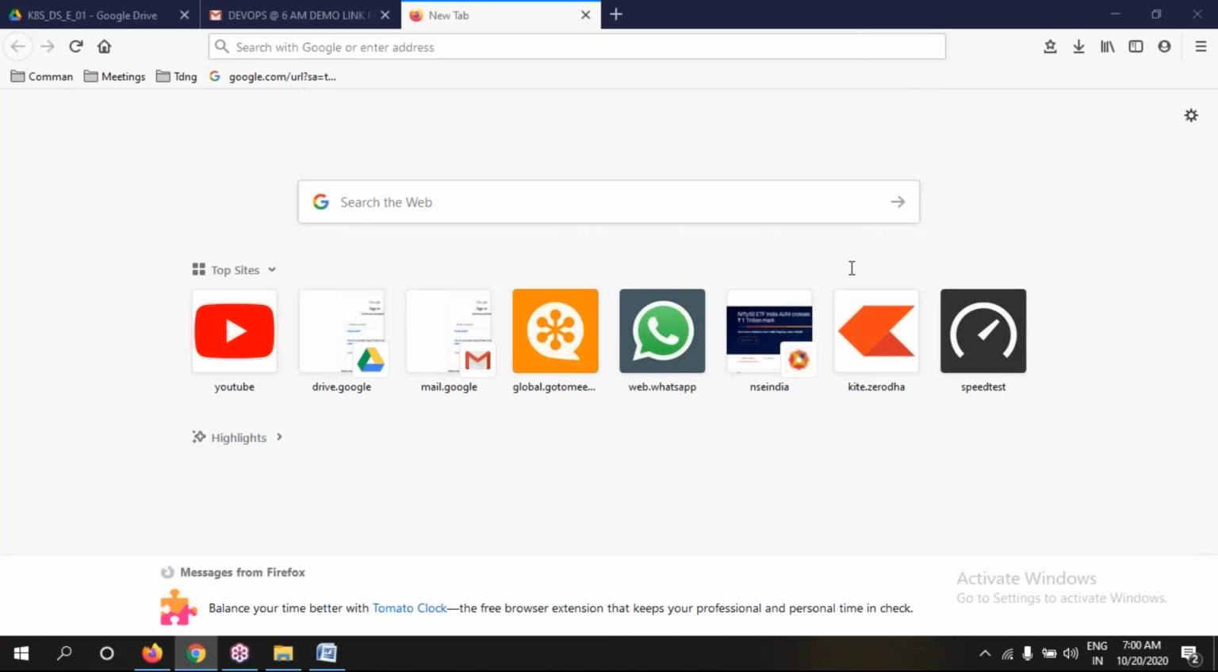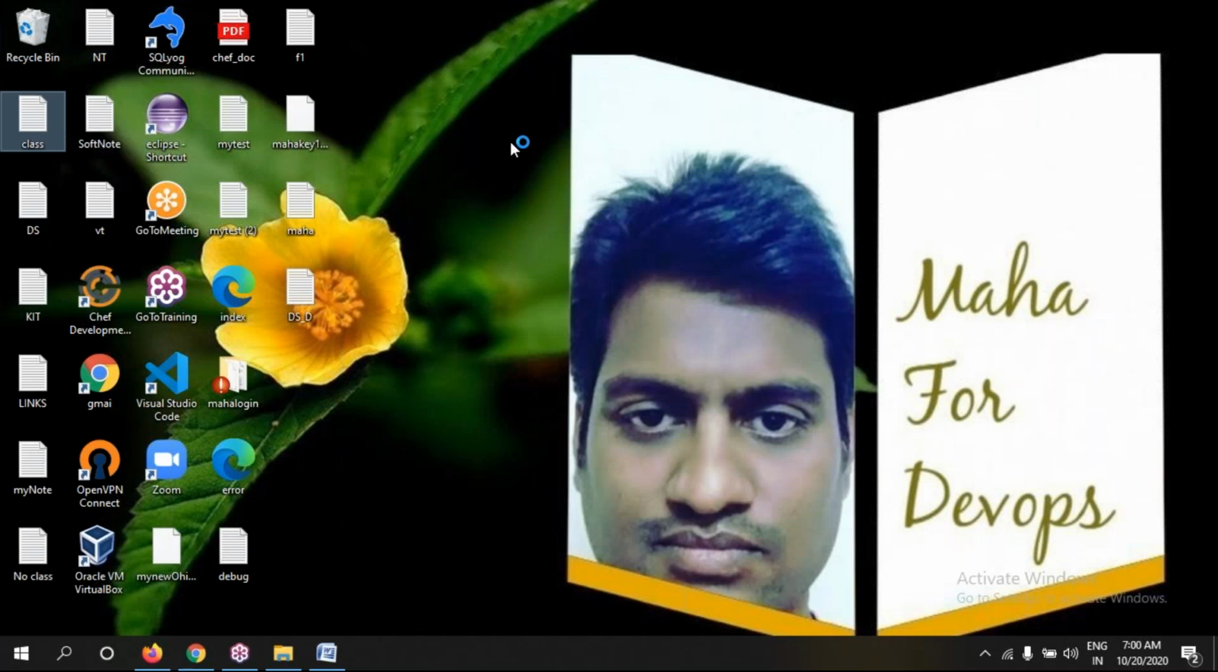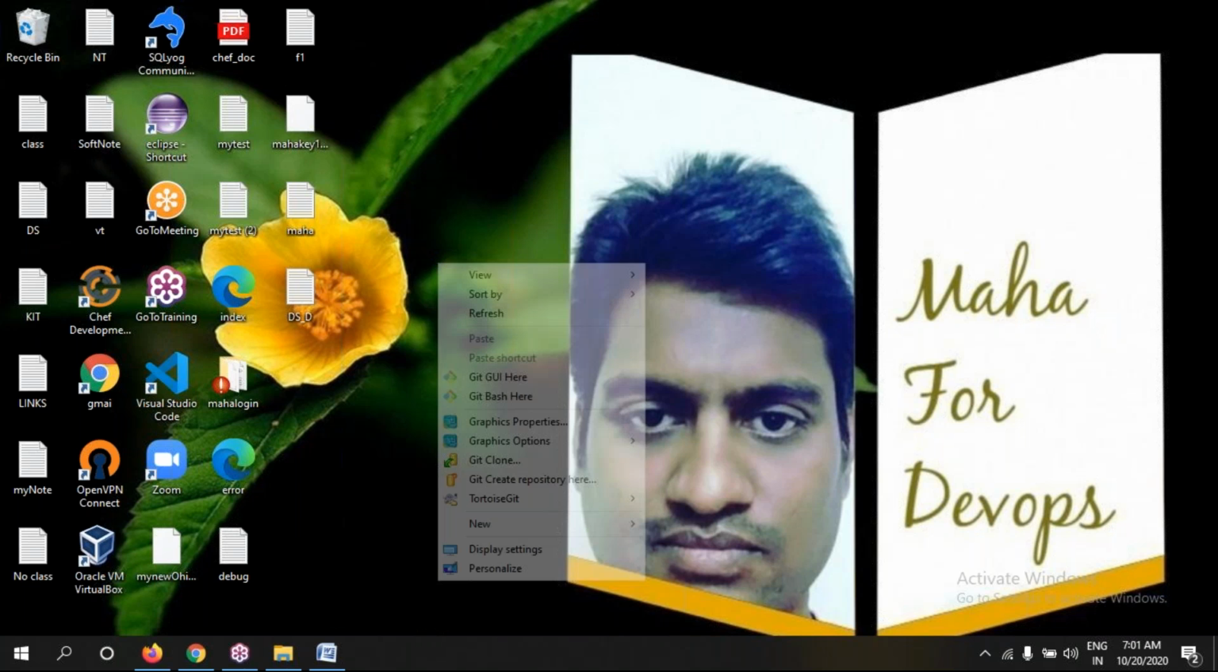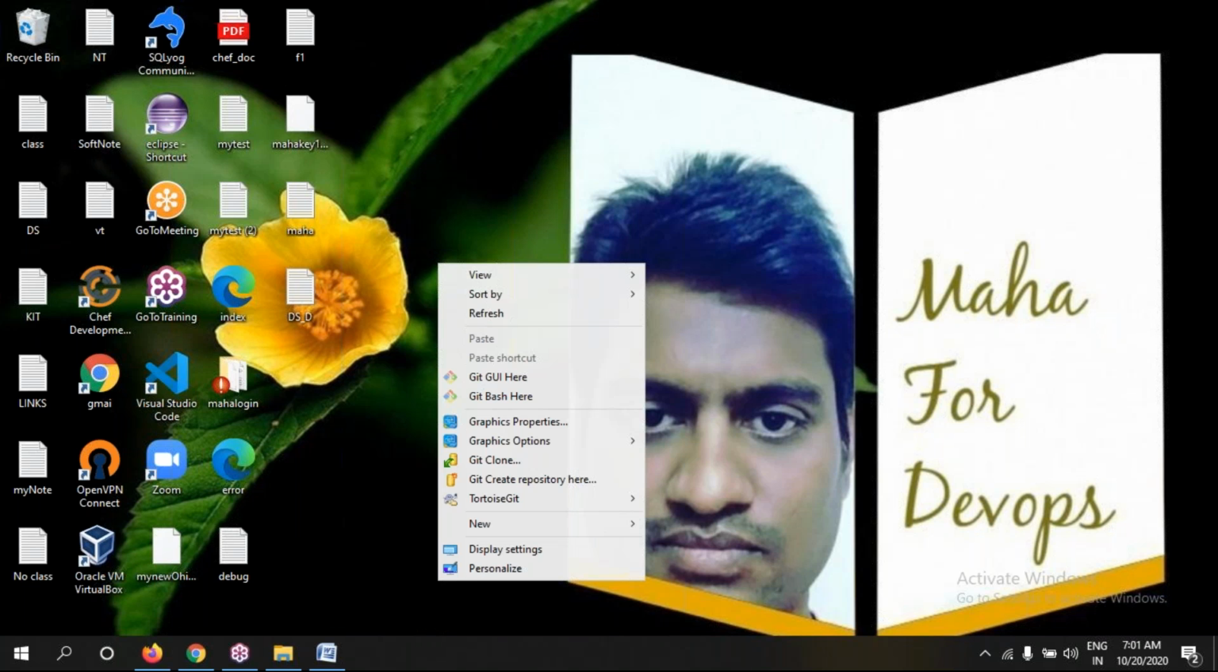Is there any Linux terminal on your desktop? No. But we're going to depend on third-party tools like Putty. We can use Putty, or else we can use Git Bash. But how can we get this Git Bash? By downloading it and installing it.